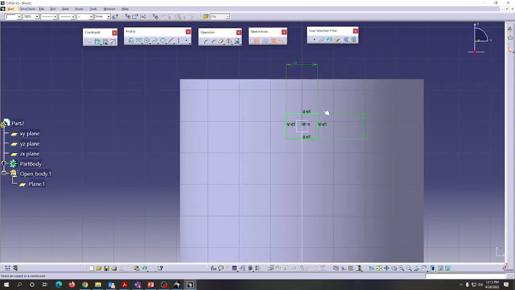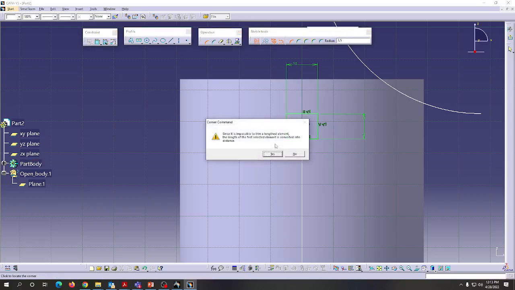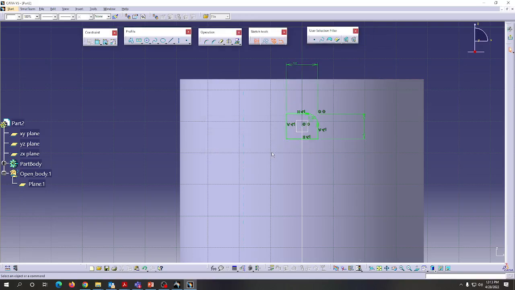We want 3.5 radius, so I'm just clicking it here, corner, 3.5. So again this corner I'm going 3.5. Here also I'm going with this corner.